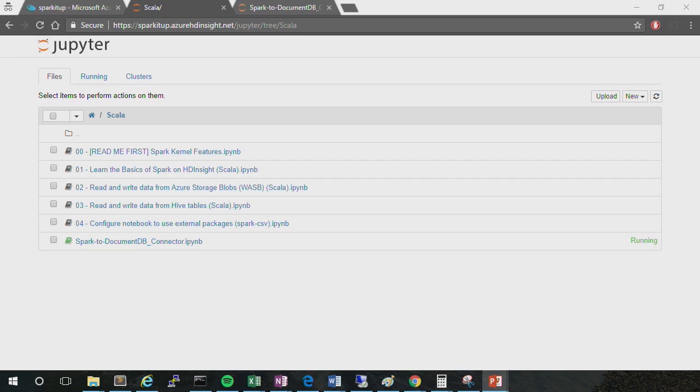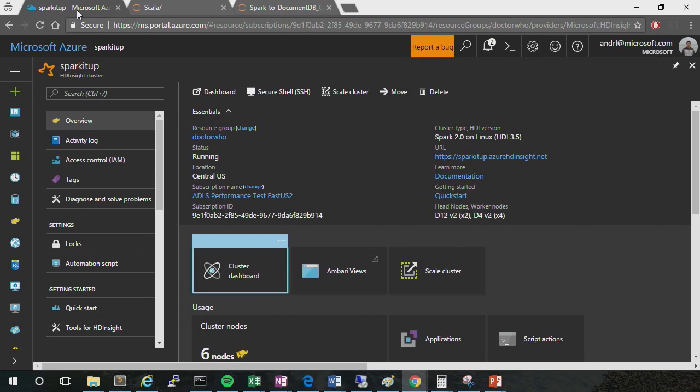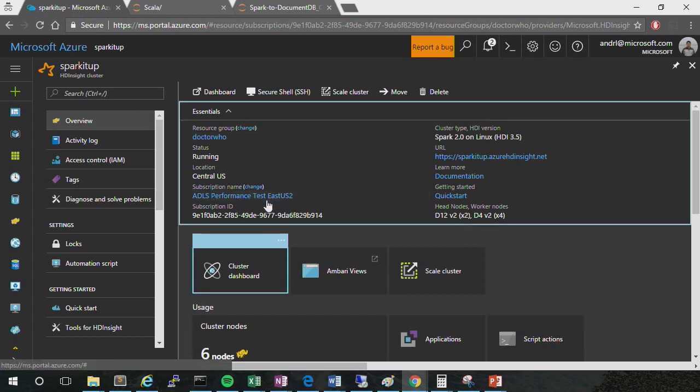So if I log into my portal today, as I can see, this is the Spark cluster that we have up and running. You can have this up and running within about 4 to 5 clicks and 15 minutes.